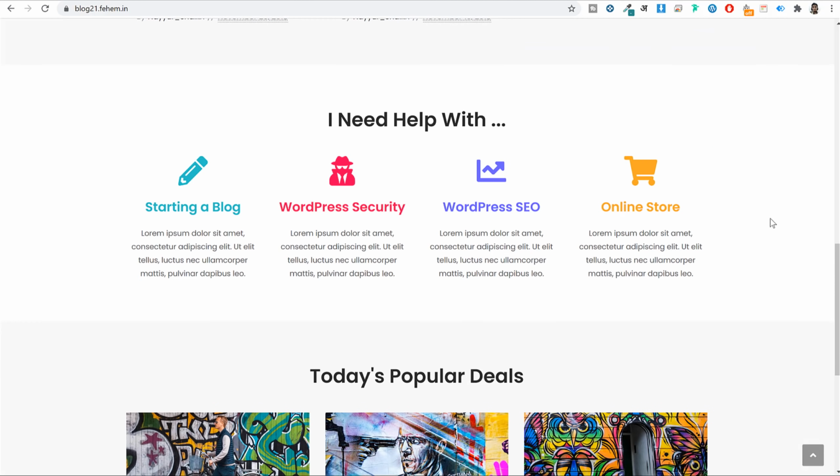Then when you scroll down, you have another section. Now in this section, I have created 4 different columns or 4 different sections. Again, you can see starting a blog, WordPress security, WordPress SEO, and online store. So you can create these kinds of icons and you can link these icons or these icon boxes to different sections or to different blog posts or to different blog post categories. Now later on in this video, I'll show you in more detail how you can use these kinds of things, how you can use this section, how you can use these kinds of icon boxes to have more activity on your website.